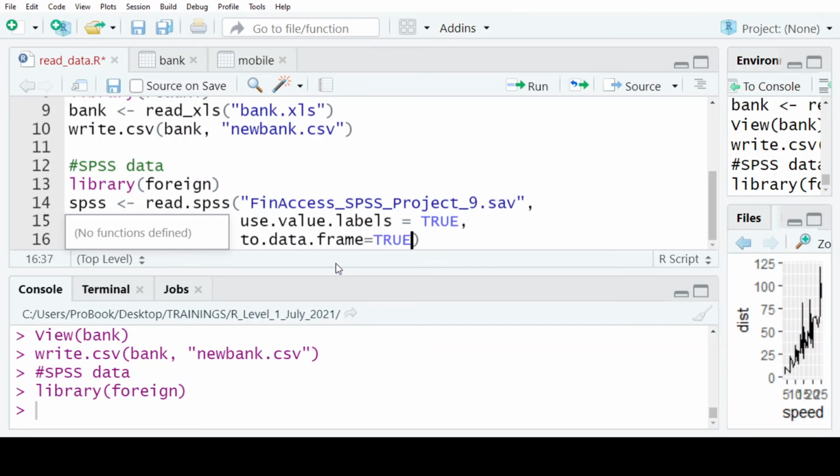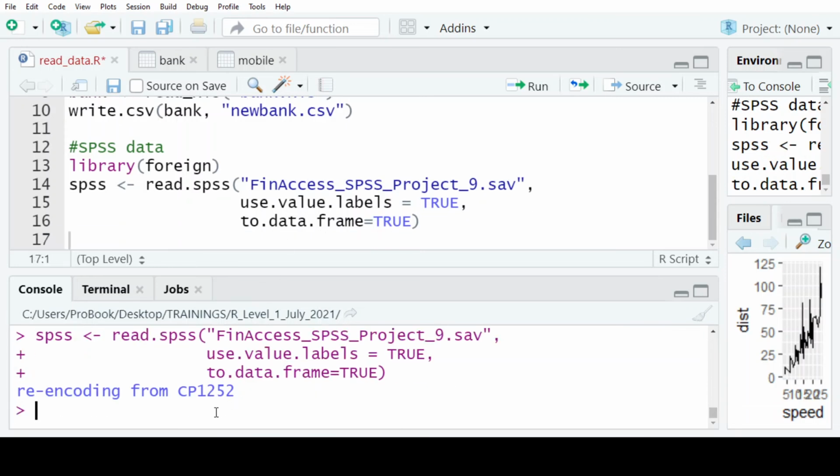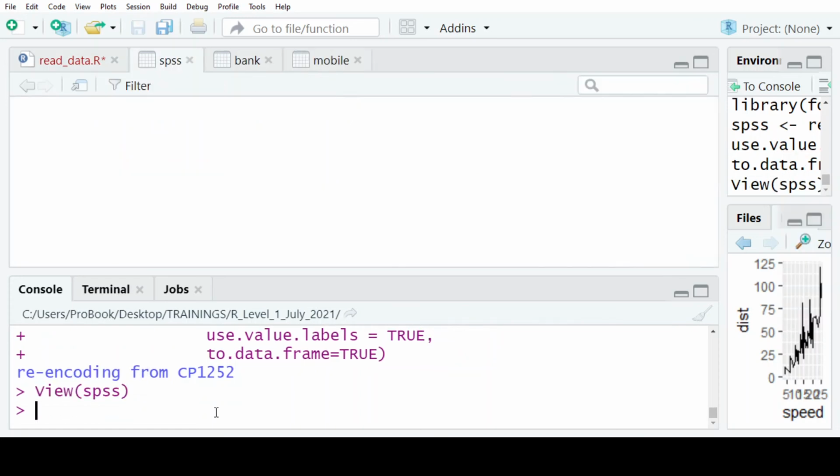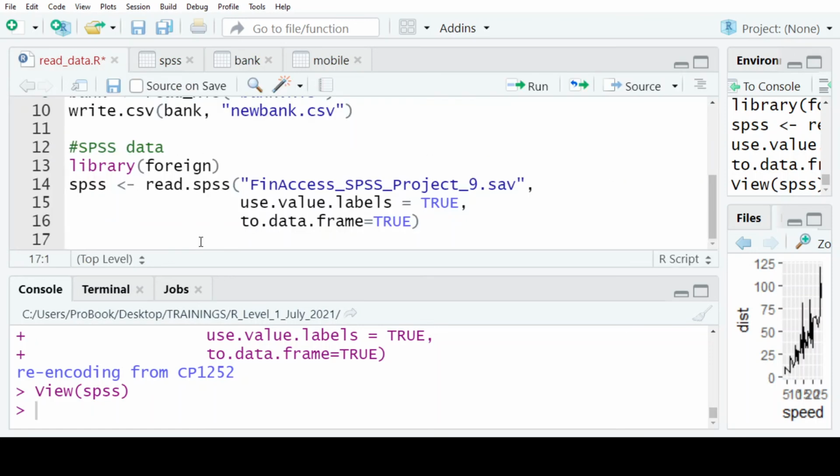What do I mean? I want it to give me the actual names. If it's male, not to give me a 0 or a 1, but I want the word male. And then I also want it to be a data frame. That's okay. We can view the SPSS file so that we see we have been successful in importing it into R, and that is my data. Now, so that's what we have.